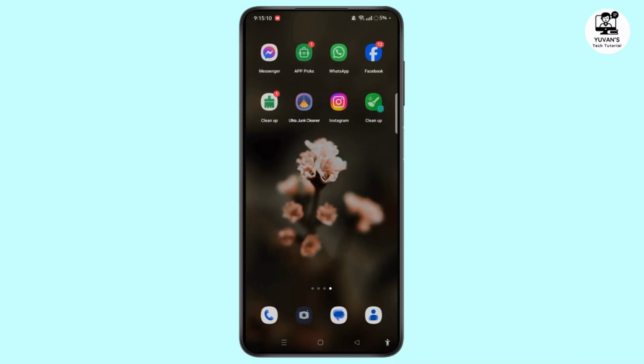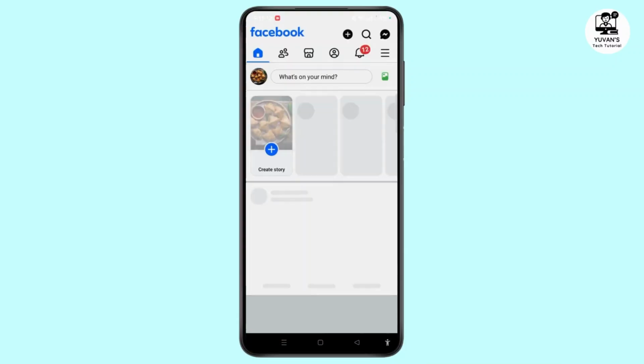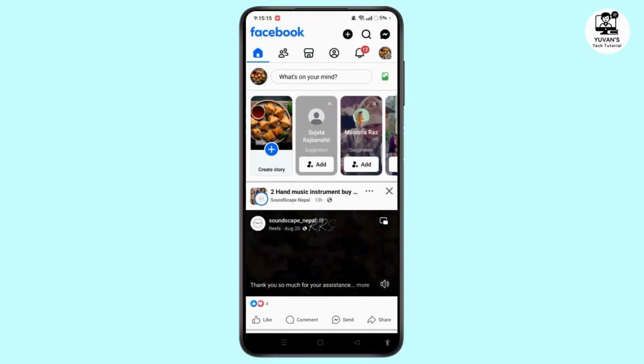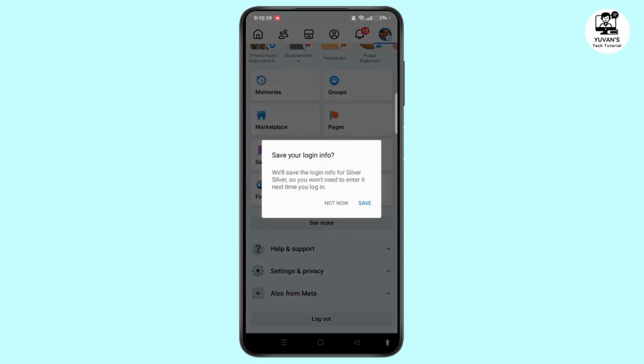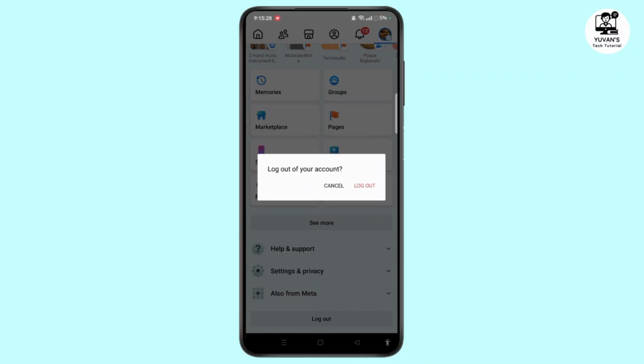Simply, first, open the Facebook app. Tap the three line icon on the top right corner. Scroll down to the bottom and tap Logout. Tap Not Now to not save your login info. Now tap Logout. Now tap Login to another account.